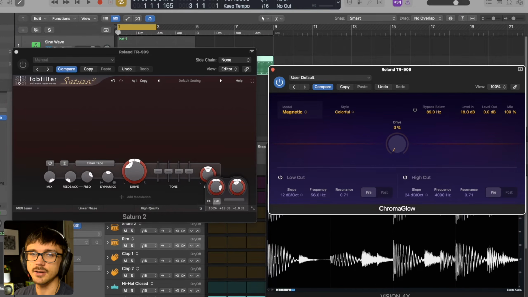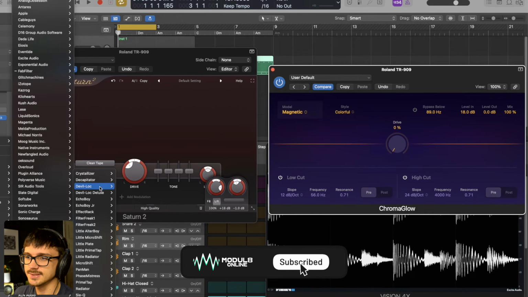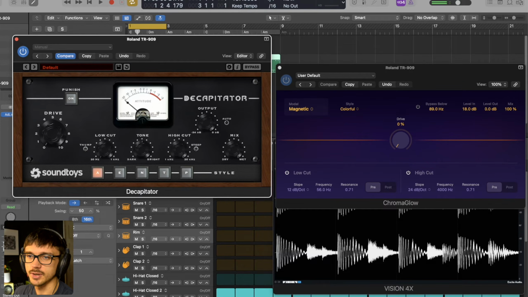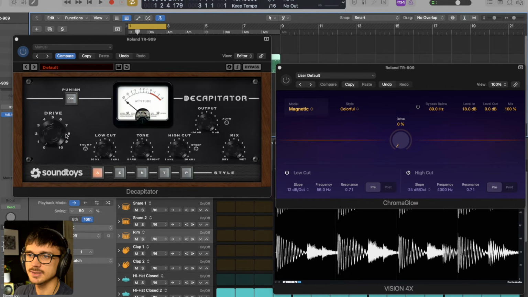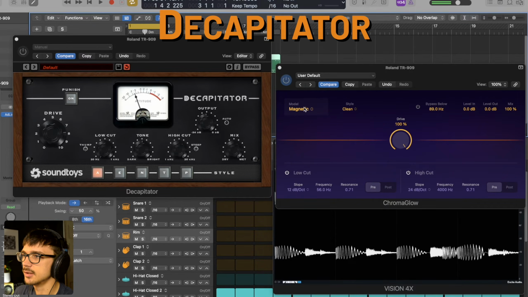They do have a very, very similar tone, especially on this magnetic type as well. If we go over into Decapitator, which is again another one that is very similar. I can't remember which mode is which inside of here, but let's just add some drive. And that sounds a lot more like a tube actually.